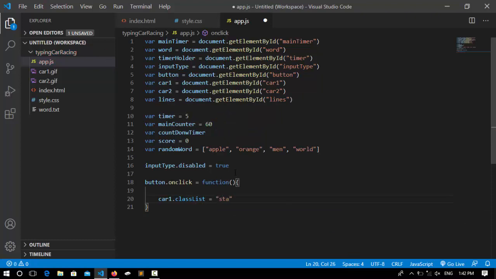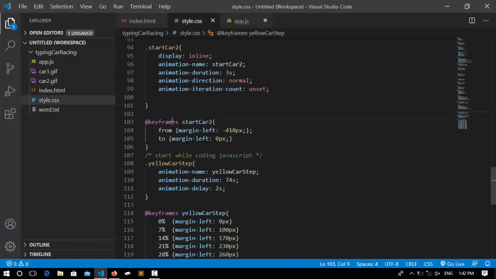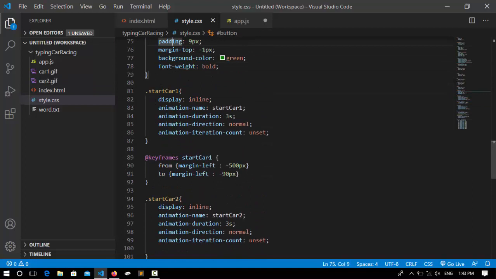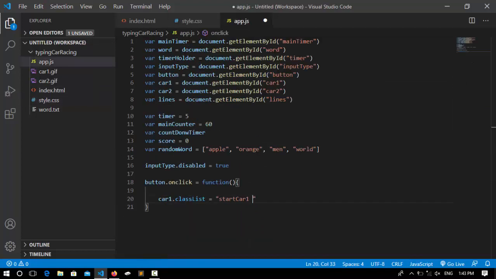So the first one is start car one, and here it is. Where is it? Start car one, car two. This is for car two, and this is car one. So here is car one. We can add multiple classes inside the class list just by putting a space, then you can type another class. So here I put the second one.